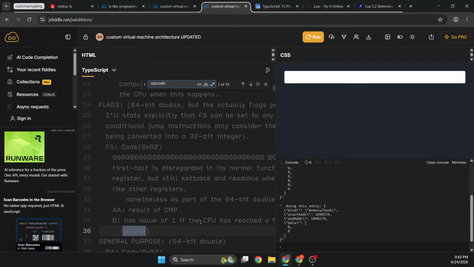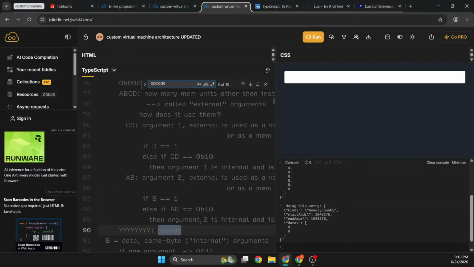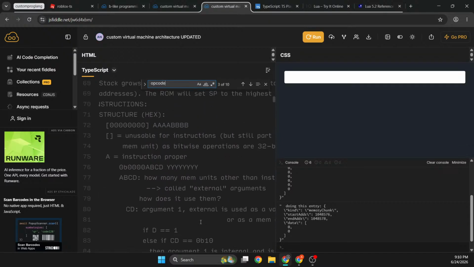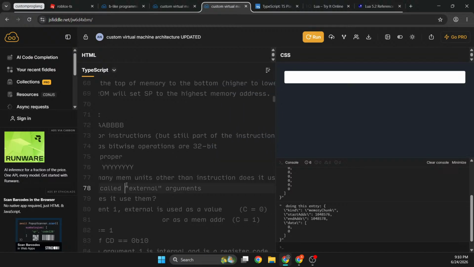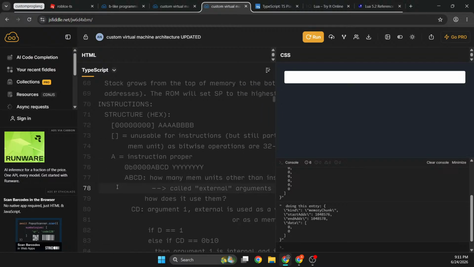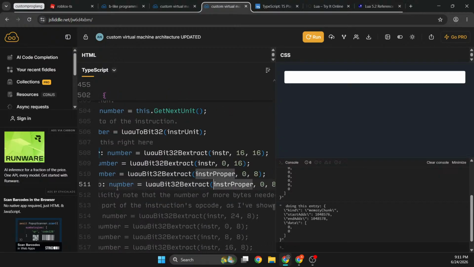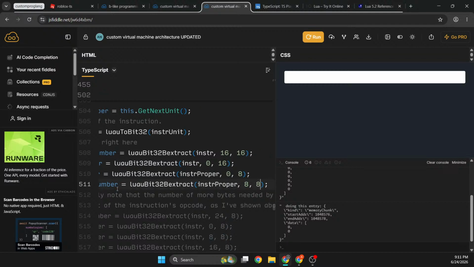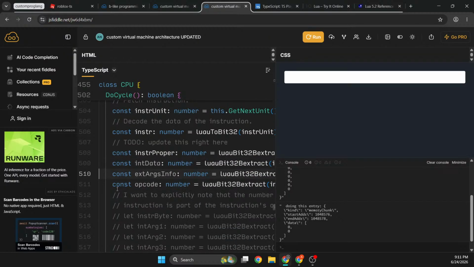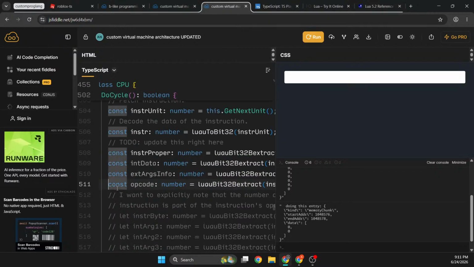And then we also want the, what do we want? Okay, that's 8 bits. Here, we want how many mem units? So external argument info. So external args info, I guess. And then that's the upper 8 bits. Well, actually, not really. It's just 4 bits, but we'll do 8 bits, because why not? Opcode, okay, instr proper, okay, that should be good.